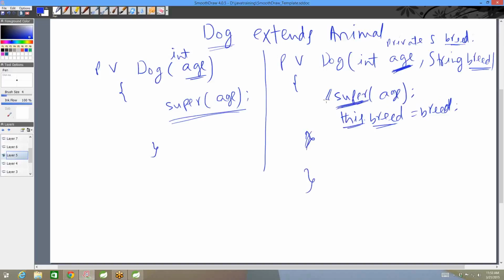You don't have to use the actual constructor to initialize it. You can also do super.age = age. You see this one? Like how you're using this, you can use super dot, meaning here I'm saying instance variable of this class, here I'm saying instance variable of my dad. Make sense? You can do that one too.